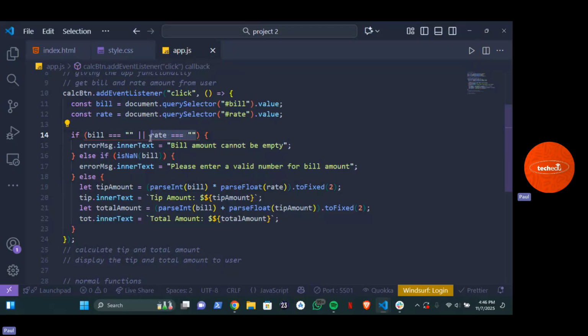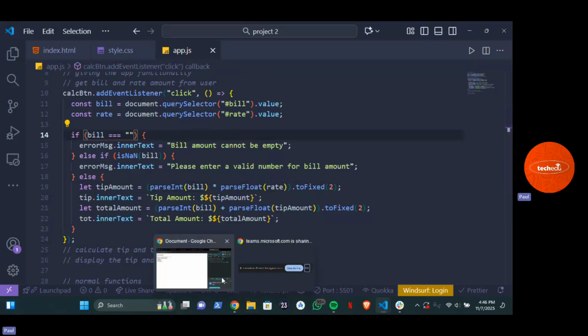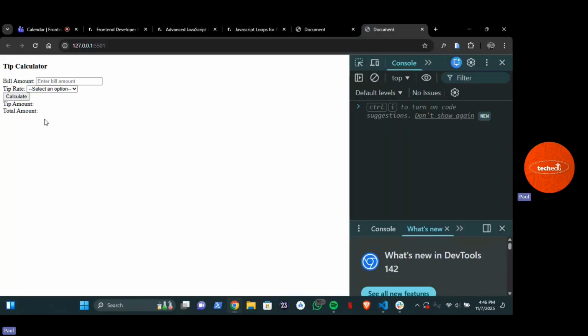This is not even important. If I wanted to say it, I can, but it's not important. But if you check this out here, and then you try and refresh, let's press calculate again and check it out. So "Bill cannot be empty." You understand? So that is basically what it's trying to say.